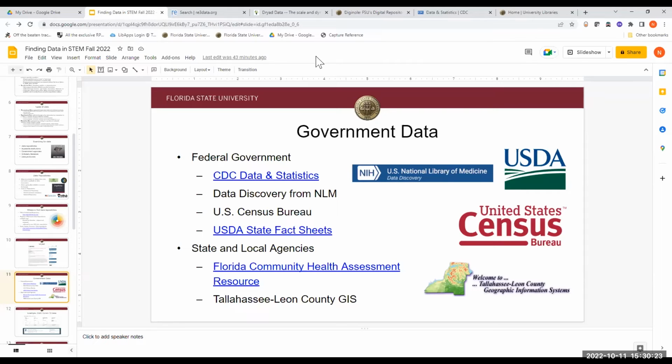For example, if we think about the US Census Bureau, the Centers for Disease Control and Prevention, and other agencies, they collect a lot of data, both on American citizens, on sort of population demographics, health statistics, etc.